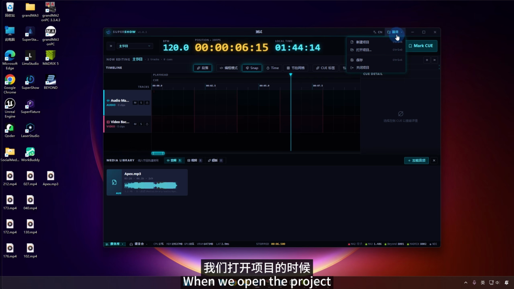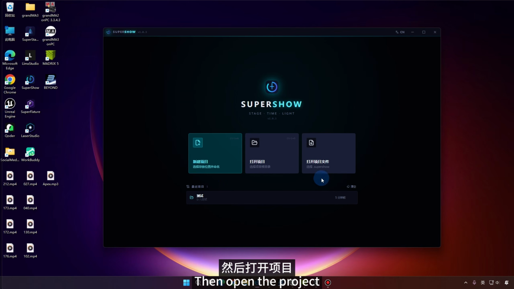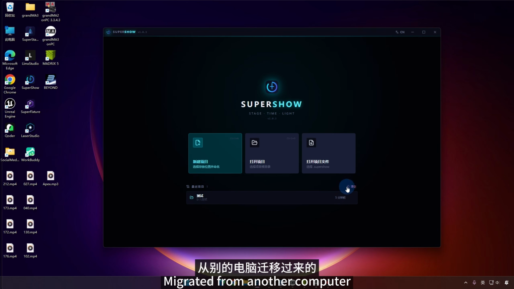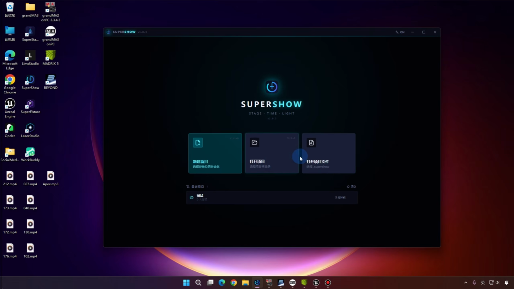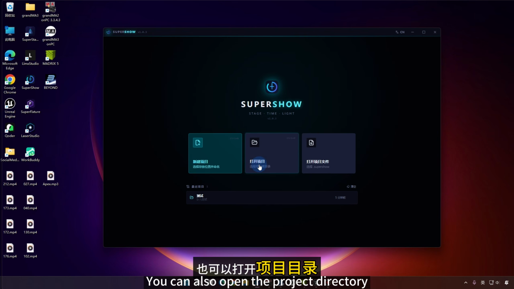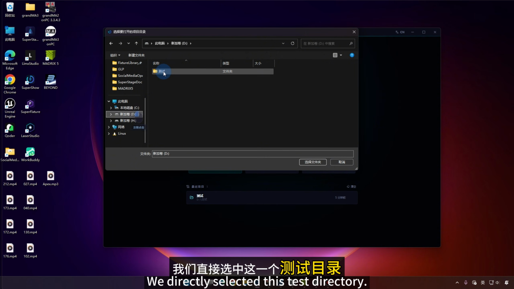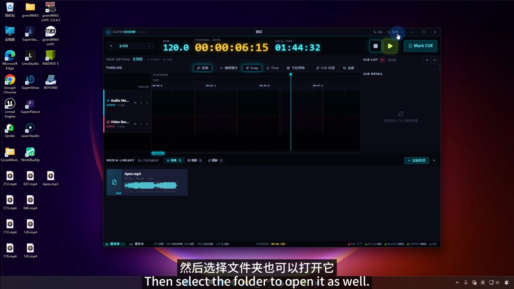When we open the project, let's say we close the program, then open the project. Here are the latest projects. For example, our project is migrated from another computer. We can open the project file. You can also open the project directory. It's all the same. We directly select this test directory, then select the folder to open it as well.